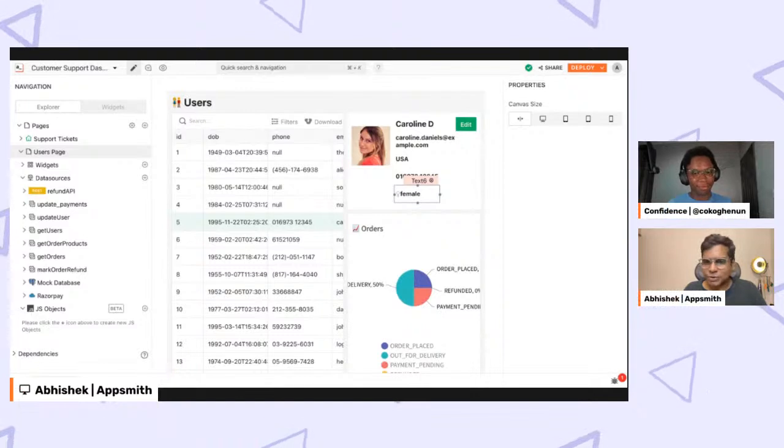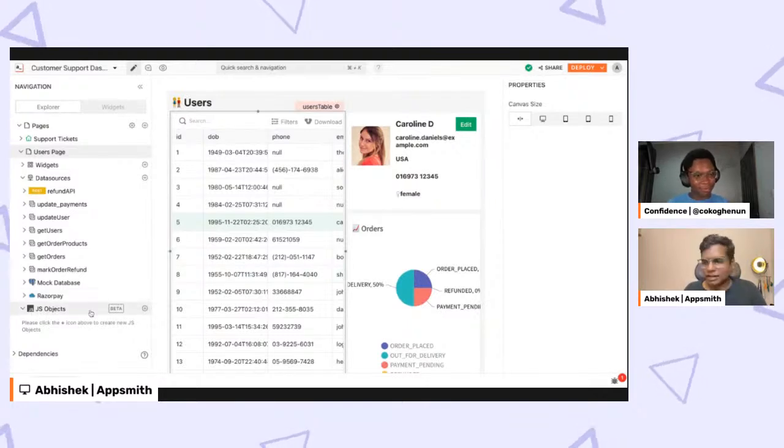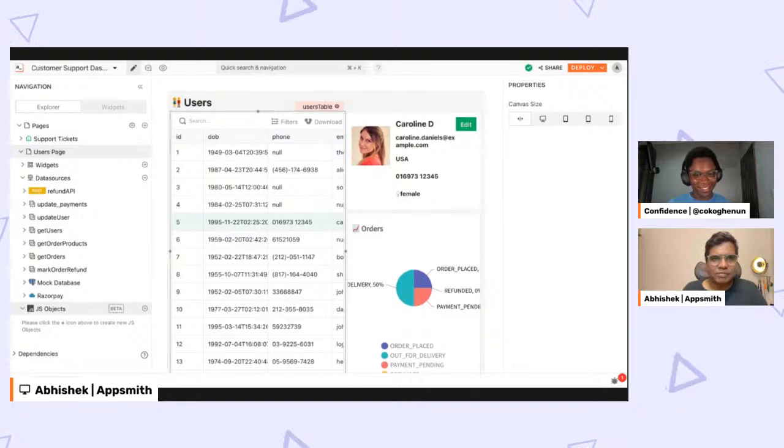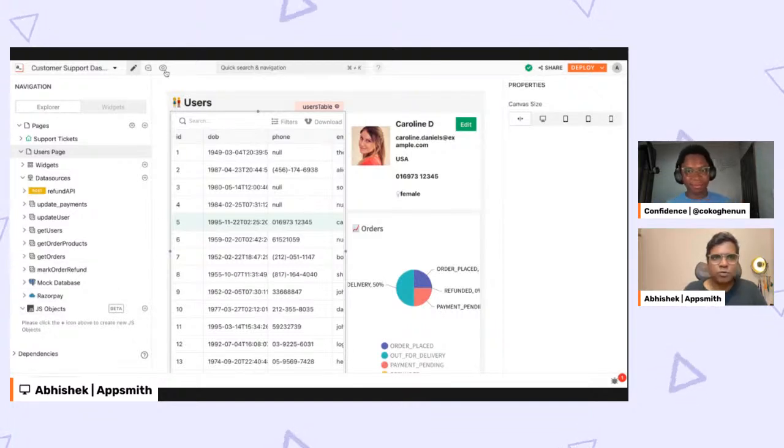The last thing I want to show you before we go to the actual demo of the JS editor. The JS editor is, of course, here. I'm not clicking it because I'm going to let Confidence show that to you. But the last thing that I want to show you before I hand it off to Confidence is our preview mode.